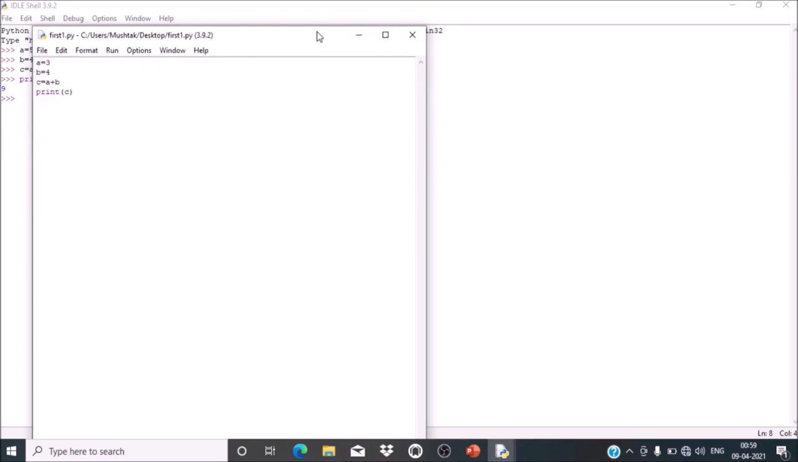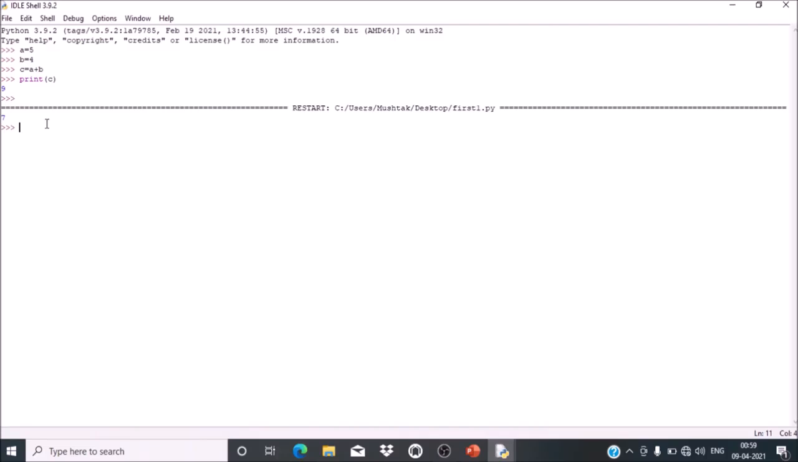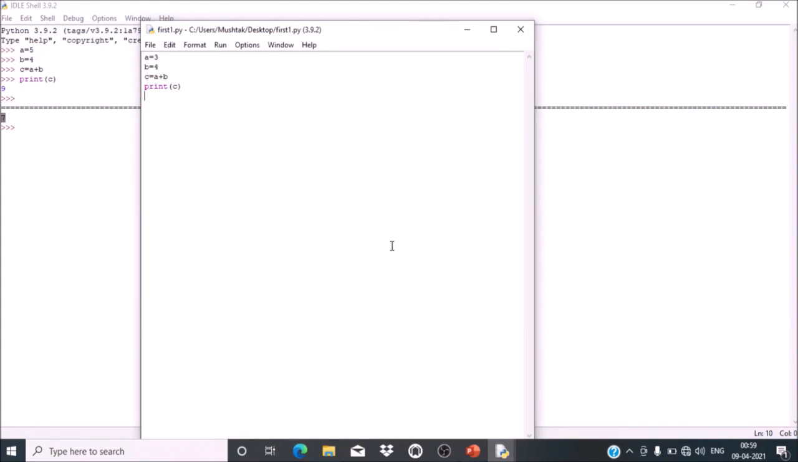Now I want to run this program. Just go to run module. So it will run it, and you will get the answer. So that is 7. So this is the second way of executing the program through IDLE, and the earlier option was through command prompt.